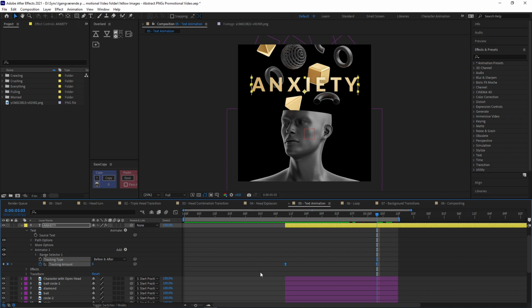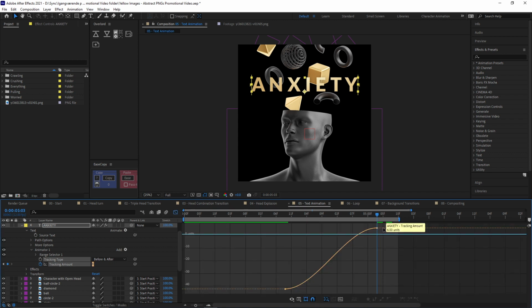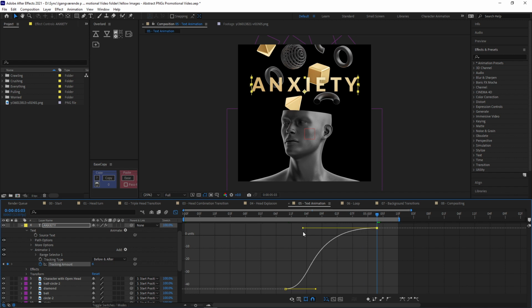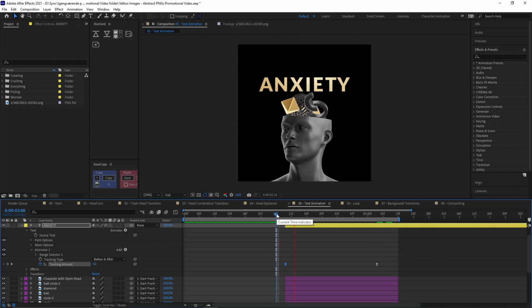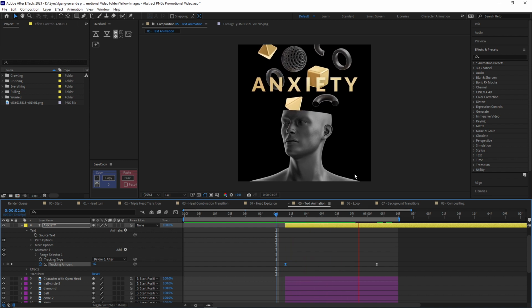Then we can ease it, go into the graph editor and just select the tracking amount and just make it pop out here at the start. And that way you can very easily animate the tracking.